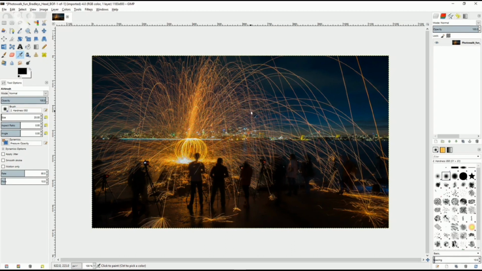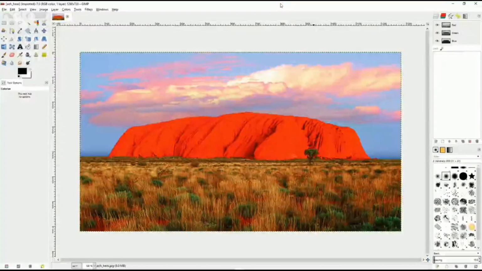And that is a quick way of how to remove extra kinds of film grain or noise in your images in GIMP.